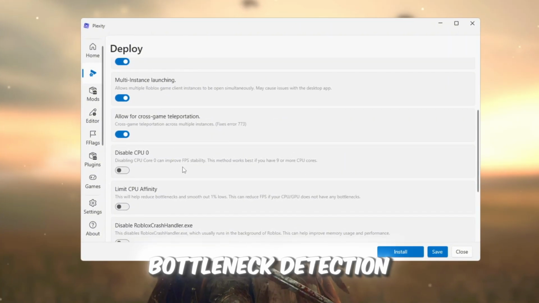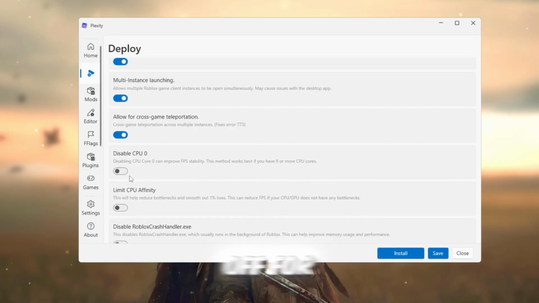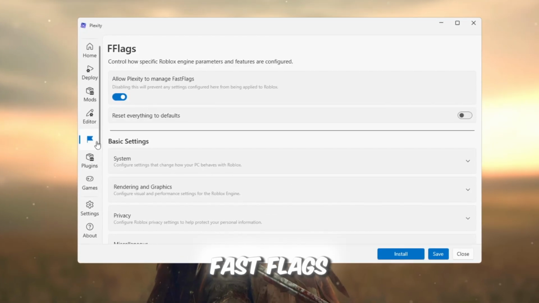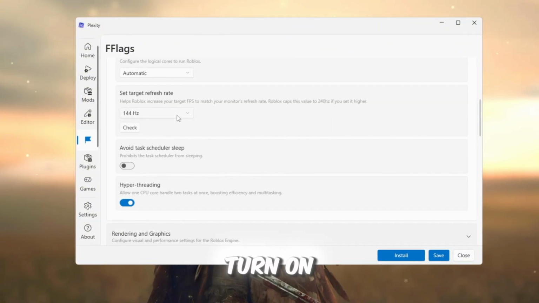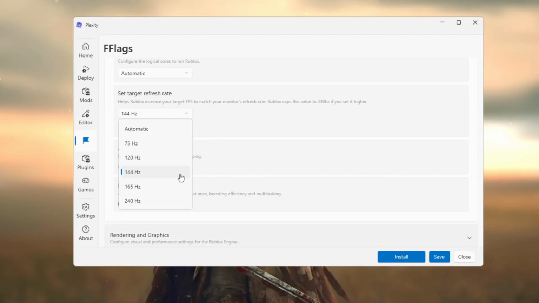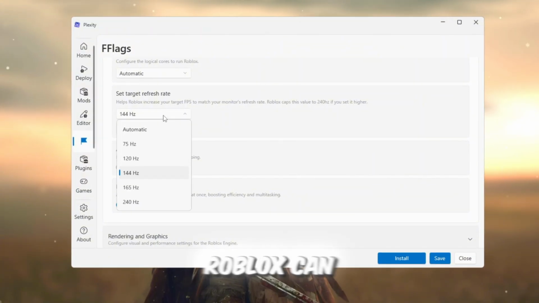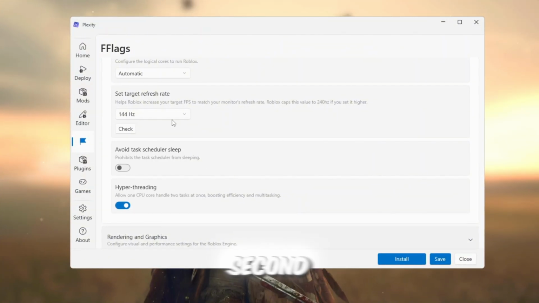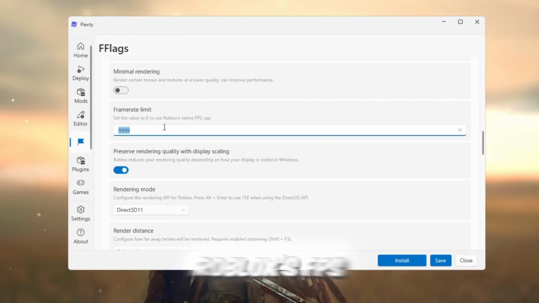There's also bottleneck detection, which shows if your CPU or GPU is the problem, but we'll leave that off for now. Next, go to the Fast Flags section. This is where big performance boosts happen. Turn on refresh rate unlock, so Roblox matches your monitor's refresh rate. For example, if your monitor is 144Hz, Roblox can now run at 144 frames per second. Turn on use max frame rate, which removes Roblox's FPS limit.